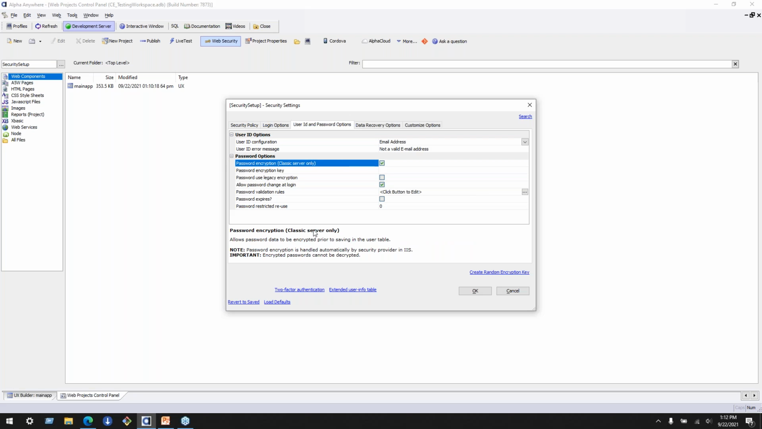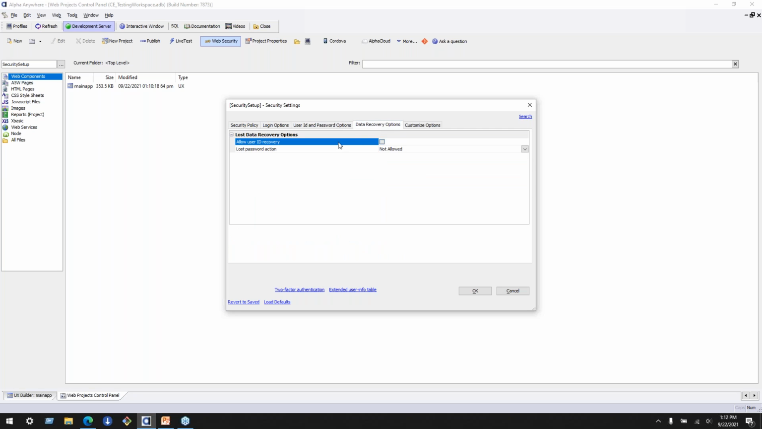And then down here in password options, this is an important thing to remember. There's this thing called password encryption, and it only applies to the classic server. And Community Edition and in general, everybody's publishing to IIS or Alpha Cloud right now, so this doesn't apply at all. So you'll want to turn that off. Other than that, the rest of the settings in here are fine.